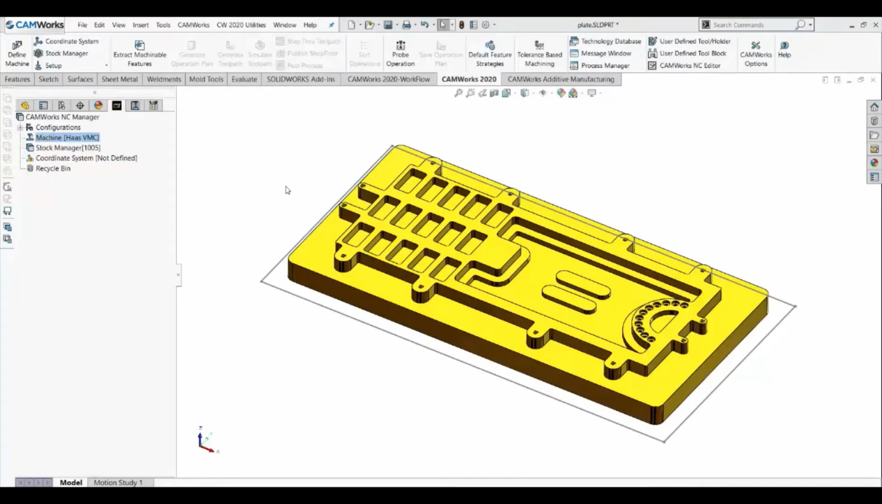Hello friends, welcome back for another session of tutorial for the CAMWorks. Today we will see how to size your model. That means if you want to remove extra material from the stock manager compared to your finished model, we'll see how you can remove that.